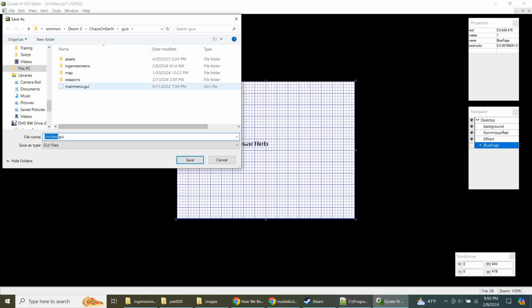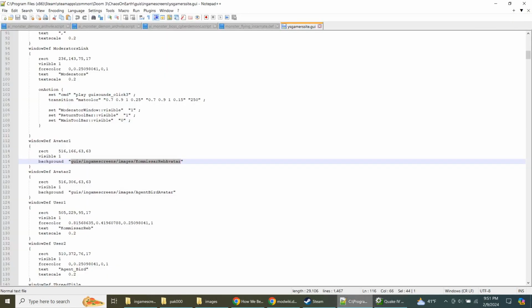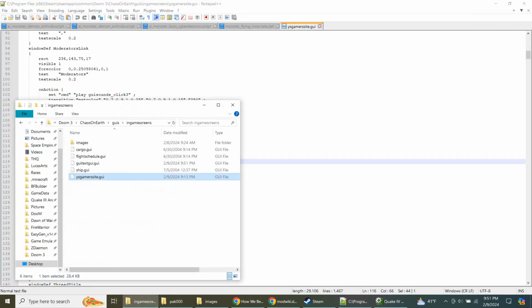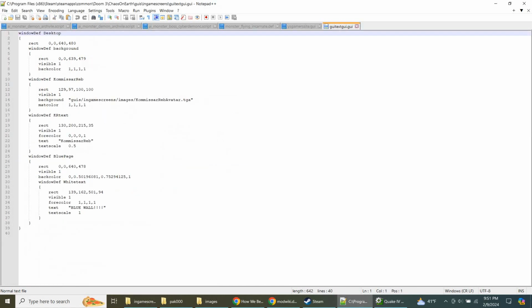So what I'm going to do is I'm going to go into in-game screens because that's where I'm saving my GUIs. You might save your GUIs in GUIs. I prefer to have subcategories to categorize everything, so that way I don't get stuff mixed up. I'm just gonna call this GUI test GUI. I know that's kind of confusing, but just bear with me for a little bit. And so I'm gonna go and open up GUI test GUI and edit it in Notepad.